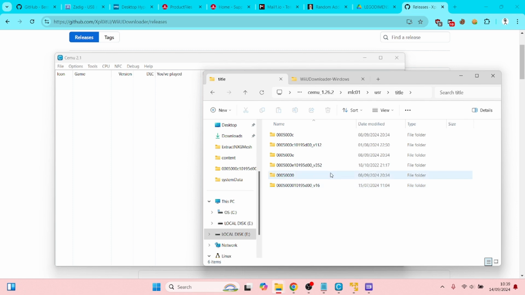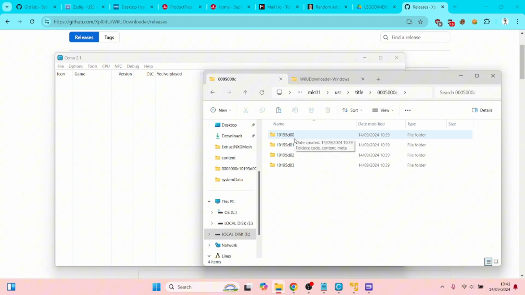Ignore the long ones, and you want to go into the one with C on the end. Okay, so in here what you should see is 4 folders if you've correctly installed all of them, ending with 00, 01, 02 and 03. And if you go into all of them, there should be code, content and meta in all of them.